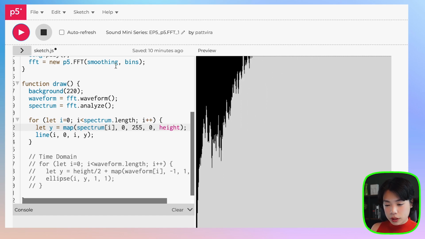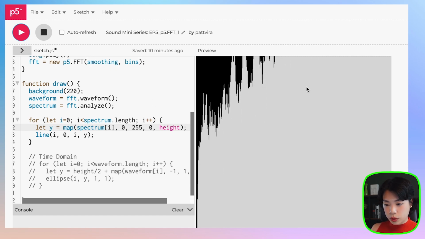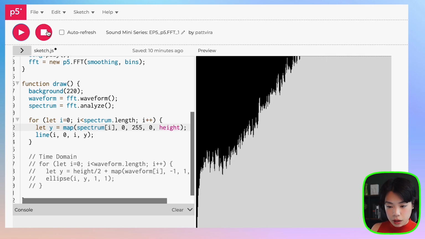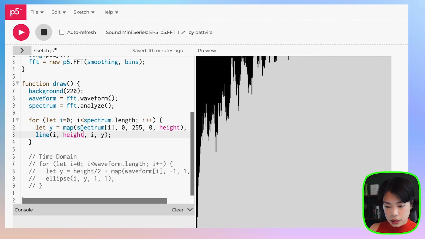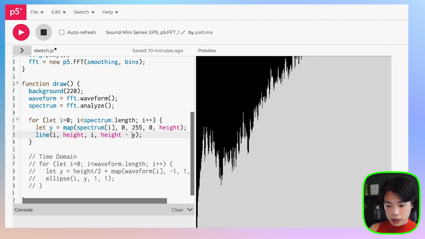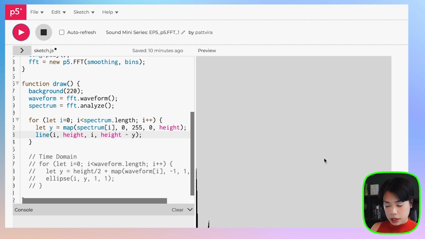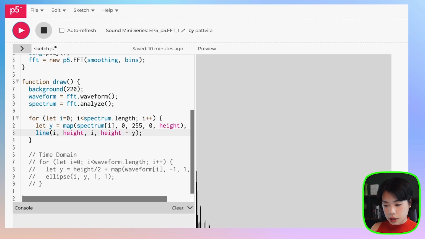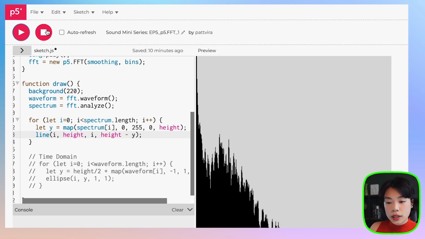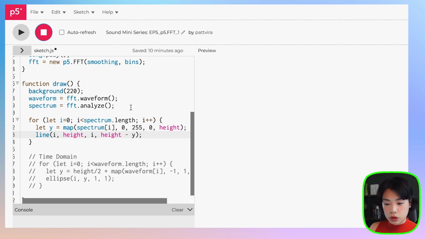All right, but I want to change one thing before we move on, which is I want this to be right side up, and all we need to do really is instead of putting 0 here, we can do height, and we can do height minus Y here, and now it is right side up. Perfect. All right, and then one last method that I want to show you is actually called get energy.